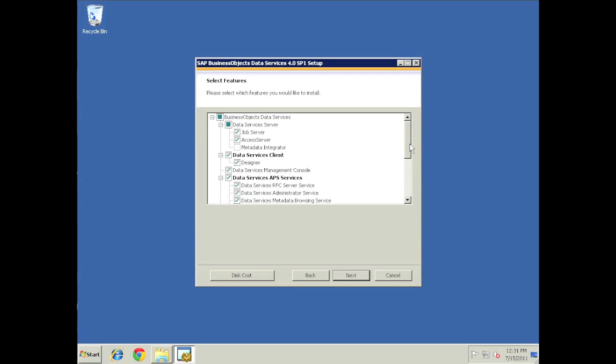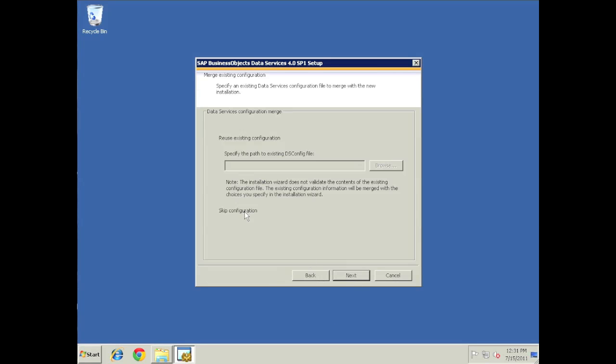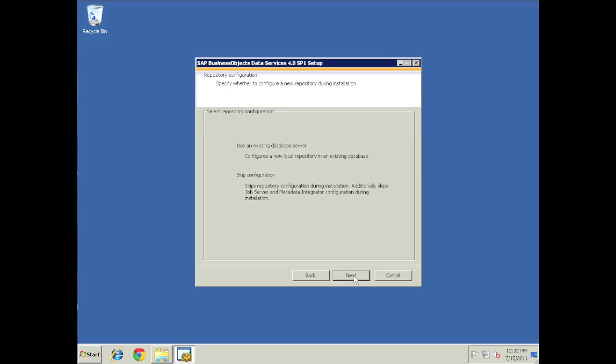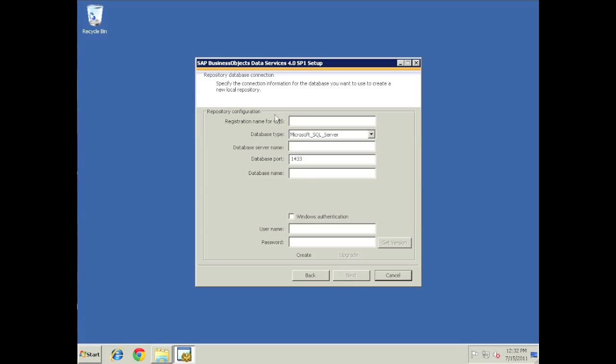We then choose what components we want. I'm installing effectively everything except the metadata integrator and some additional text data processing languages. Then we're going to skip the configuration to reuse an existing config file. We're going to use an existing database server, which is just another SQL Server database that I've already set up. And this will add the repository into BI4 as well.